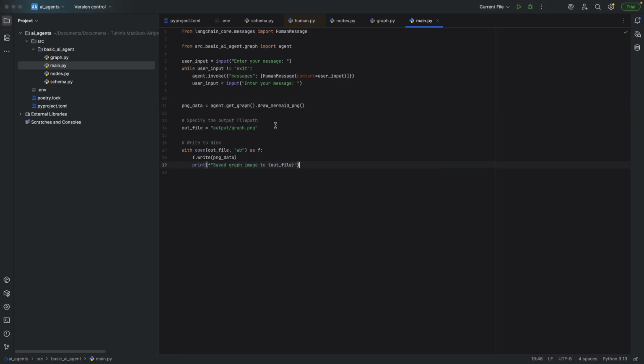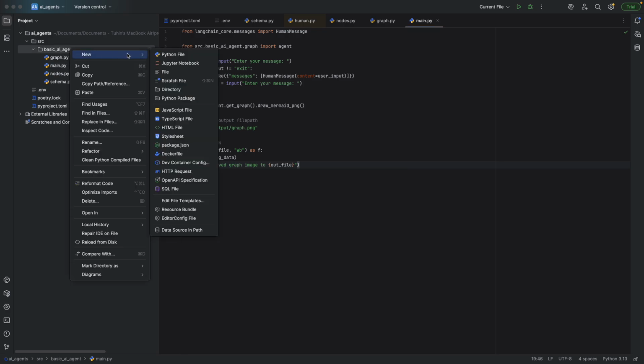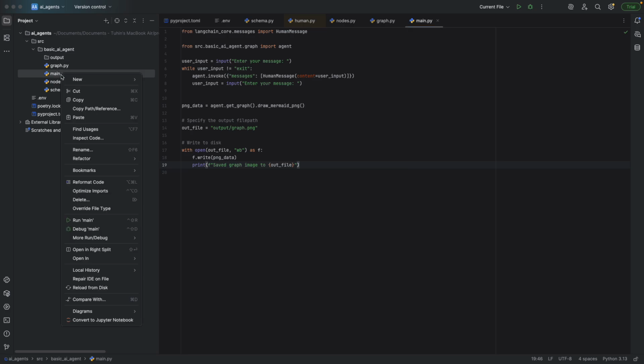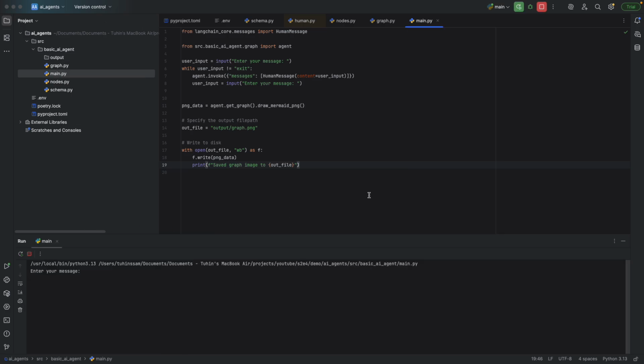This is the code for generating the visual graph, and we'll be storing it inside the output directory. So let's create another directory called output. So it is done. Now we are good to run that particular project. Now go to main and let's run.